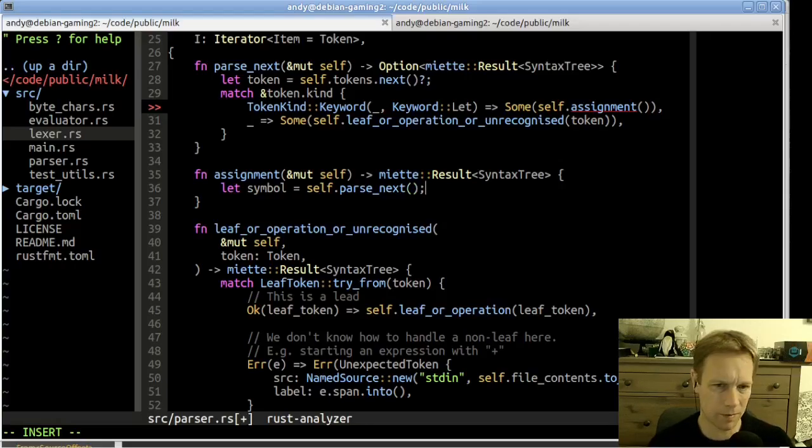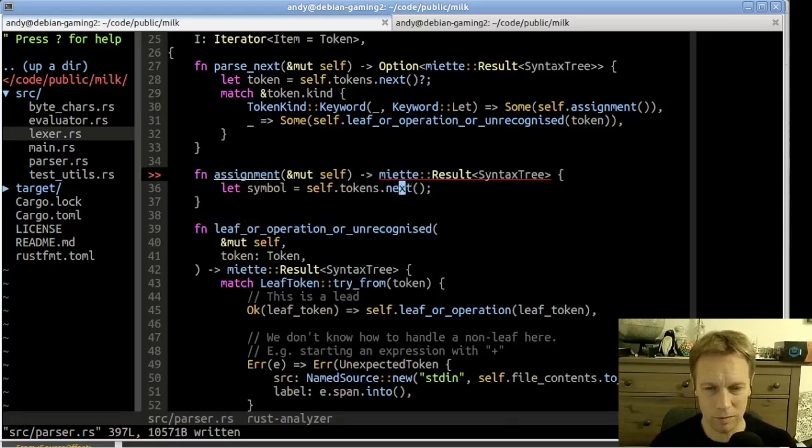We're going to go for parse next. Really, we just want one more token. For now, at least, the left-hand side of an assignment is just a single token. So we're just going to ask for it. And it might be none. We can't just question mark that here because it's an error. If we hit the end of the file, that's an error.